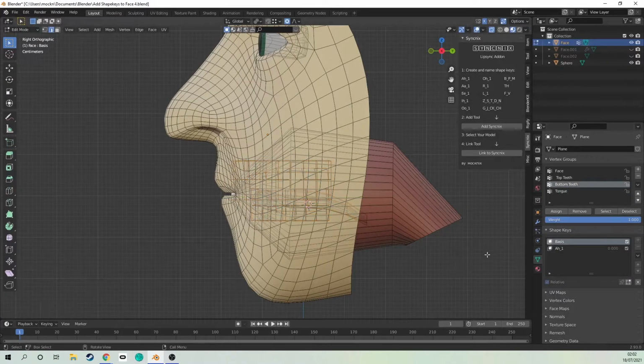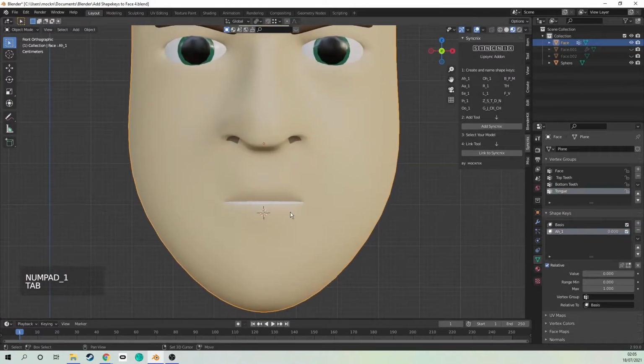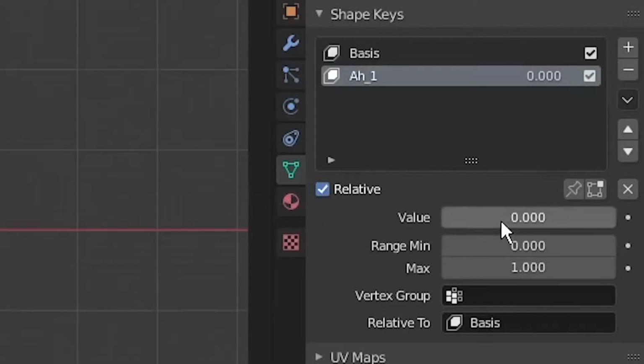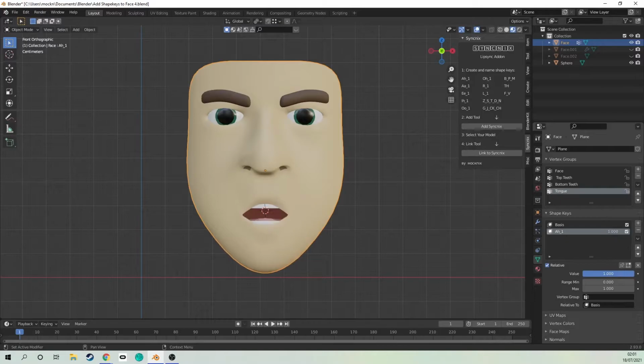Once you tab out of edit mode, you'll notice the shape you just created is gone and the model's back to its basis state. If you go over here to shape keys and drag this slider, you'll see your new shape appear. Drag that back down to 0 and we'll move on. But first, 2 more tips.